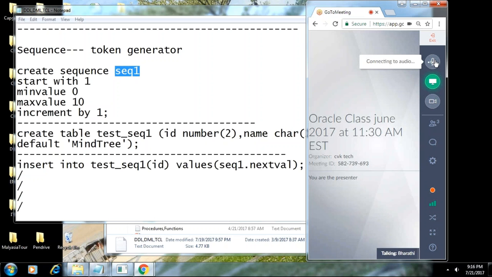Okay, sequence is created. But where does it create, and where does it refer to? There's nothing referring to it, and it is not used anywhere. We have just created a generator which is going to give us tokens one after the other. That's it. Now, where are we going to make use of it?